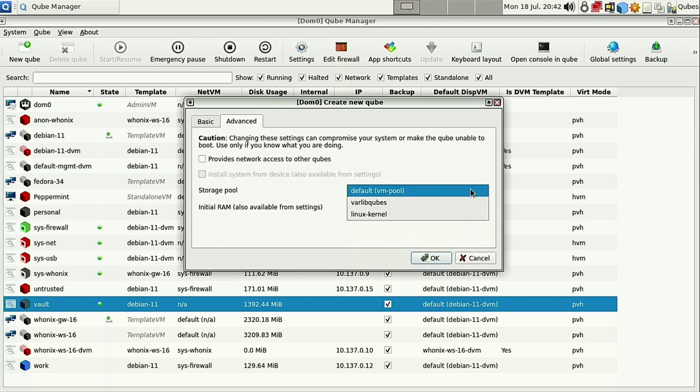This is considered an advanced option, so I would not change this out of VM pool unless you know exactly what you're doing. It has to do with where you can put and store the cube's information. And then our initial RAM, there's no drop downs here. It's just a default, or you just set it. The defaults are going to be 400 for your initial and 4 gig for your total. So we're going to go ahead and keep that as default.